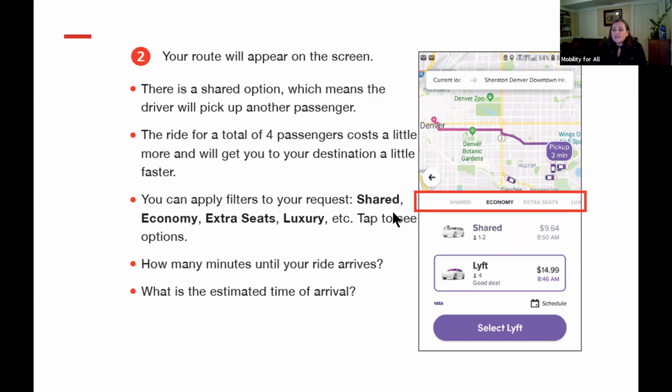There's shared, which is not available right now. There's economy, which is the standard, I believe. There's extra seats, which are going to pay a little bit more money for that. There's also luxury. And then you would just scroll up and down to be able to see those options. And it will let you know when you're doing this before you select the Lyft. It'll give you some information about when the vehicle is going to be there to pick you up.